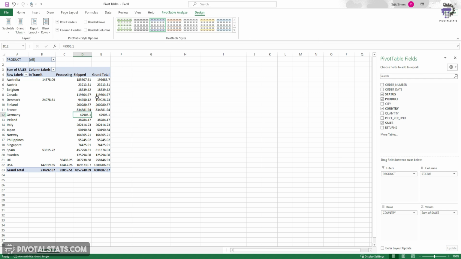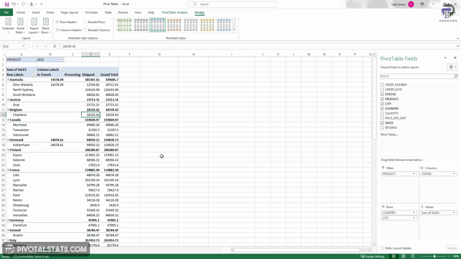This is your pivot table, and I'm going to add a new attribute inside row. So along with country, I'm going to add city as well. Okay. Now if you see, the moment I added this, the pivot table is showing in this format.